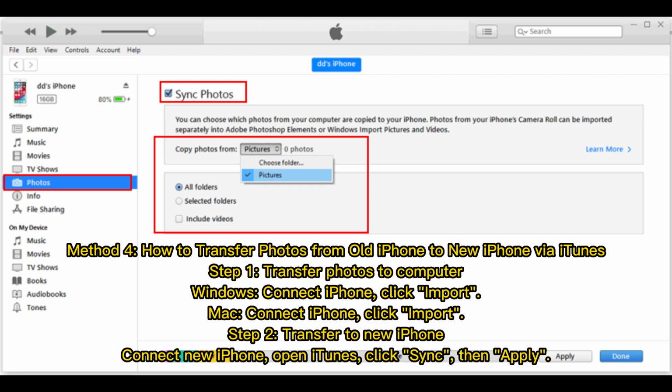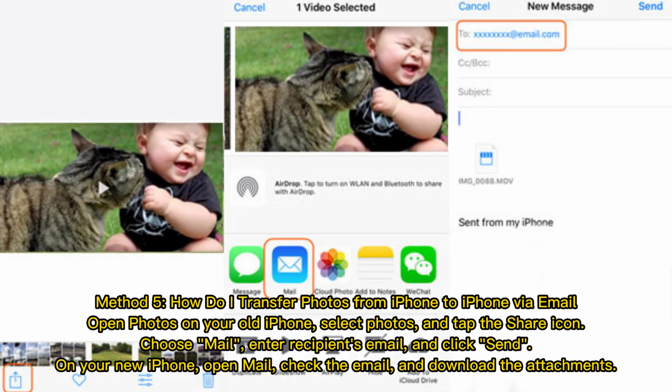Method 4. How to transfer photos from old iPhone to new iPhone via iTunes. Step 1. Transfer photos to computer. On Windows, connect iPhone and click Import. On Mac, connect iPhone and click Import. Step 2. Transfer to new iPhone. Connect the new iPhone and open iTunes. Click Sync, then Apply.